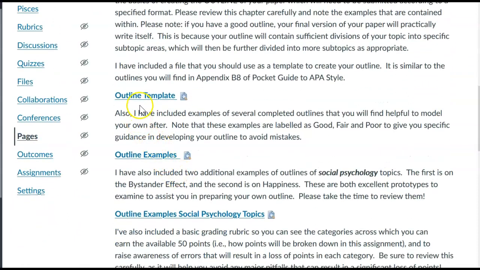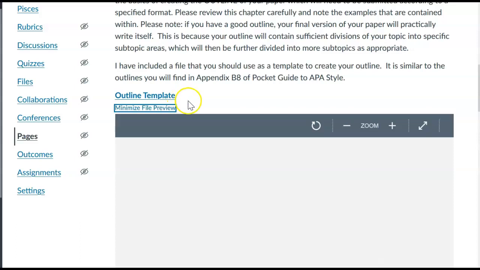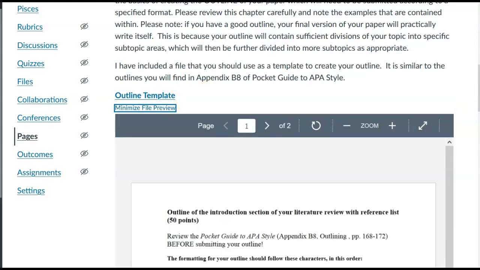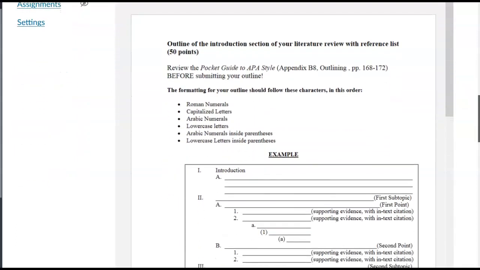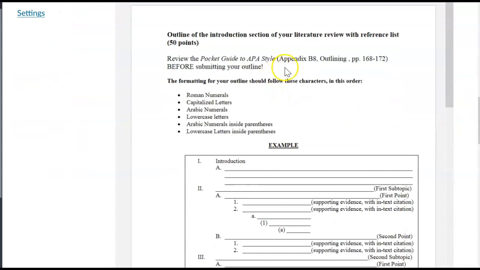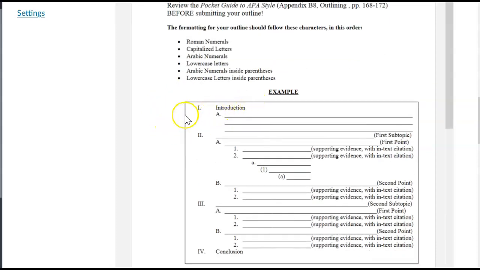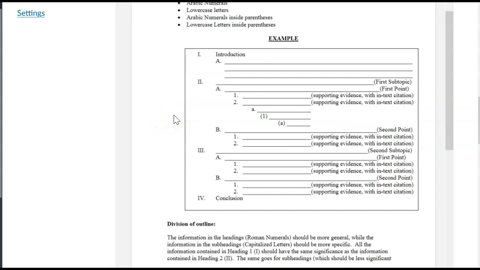So where it says Outline Template, I'm going to go ahead and just click the preview button here and pull this up and let it load. And what you're seeing here is just some basic information, again referencing the Pocket Guide to APA Style. You should have these elements in your outline: Roman numerals, capitalized letters, Arabic numerals, etc. This is just an example. It's really just a template, so you can see what the format should basically look like.